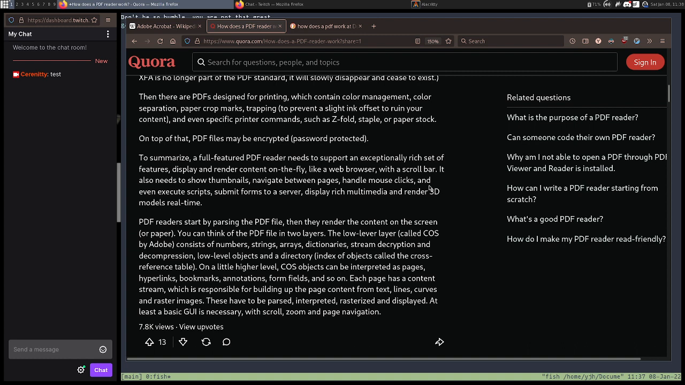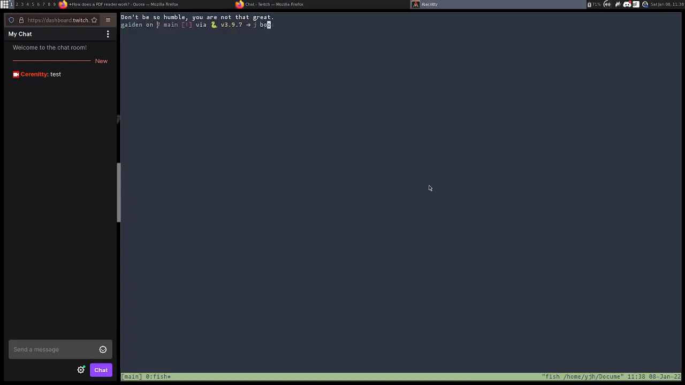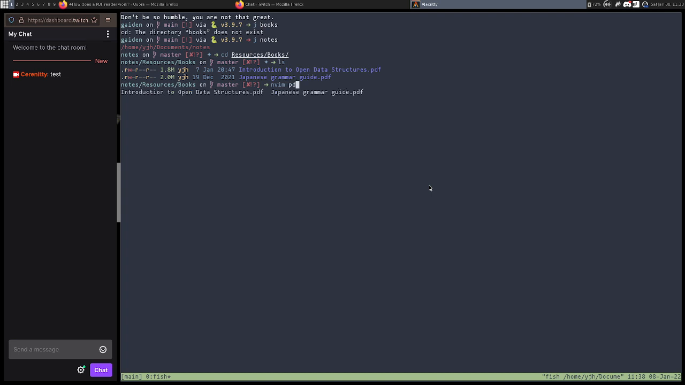Each page has a content stream which is responsible for building the page. Text, lines, curves, and raster images. These have to be parsed, interpreted, rasterized, and displayed at least. A basic UI necessary is scroll, zoom, and page navigation. What? I don't know, anyone is fine.